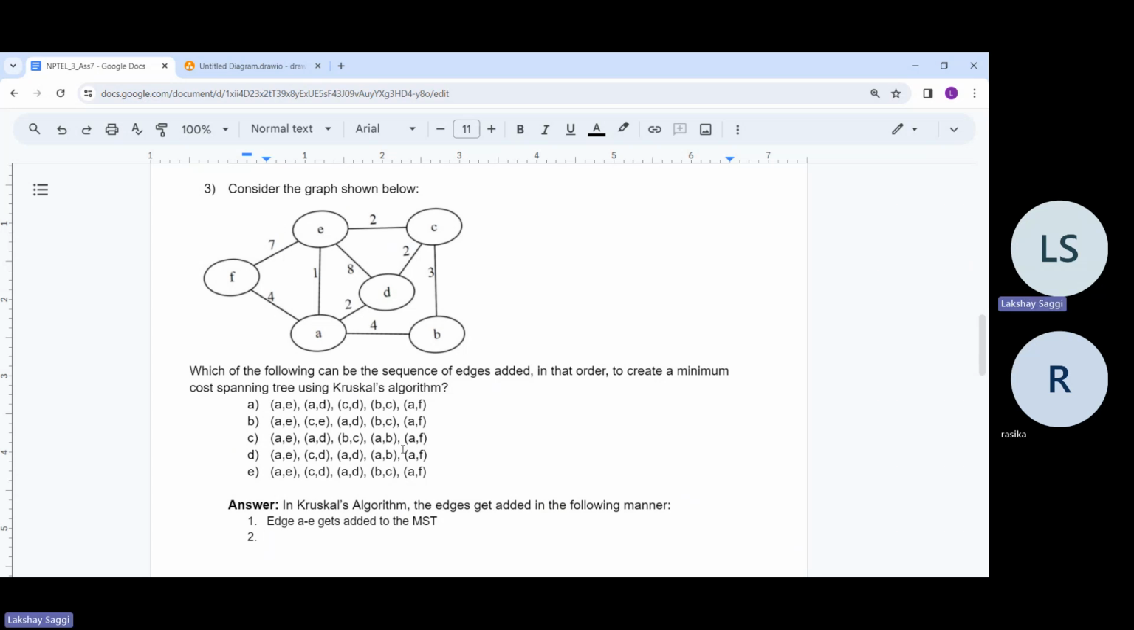So maybe we should go option by option. Maybe there are multiple possible options in this problem, like there may be multiple possible sequences which are correct. So this can be correct, this can also be correct, or something like this. So maybe we should do it by option, like which of these options are possible.